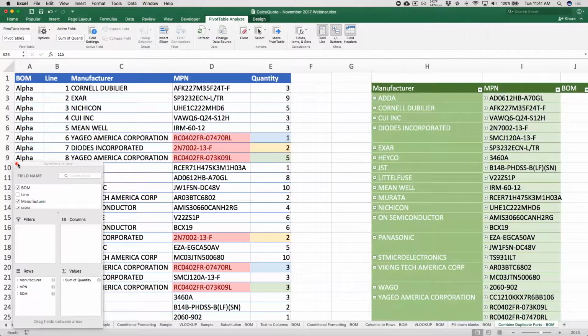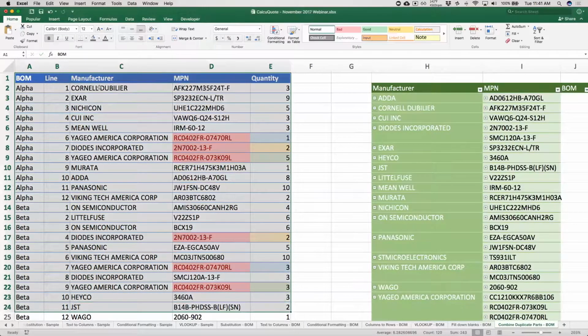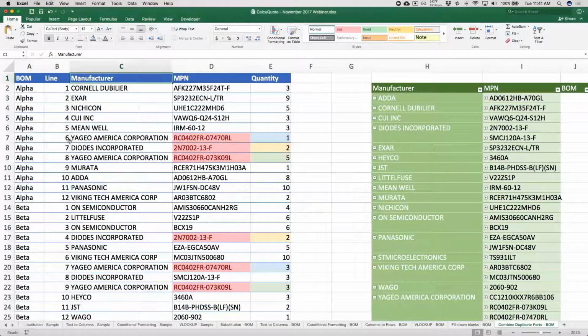A lot of different dynamic options here in how you combine different things in a table structure. The only caveat to that is you do have to have it in a table structure like this. You can't have blank headers and blank cells in the middle. It has to be a clean data set for you to be able to work with it.